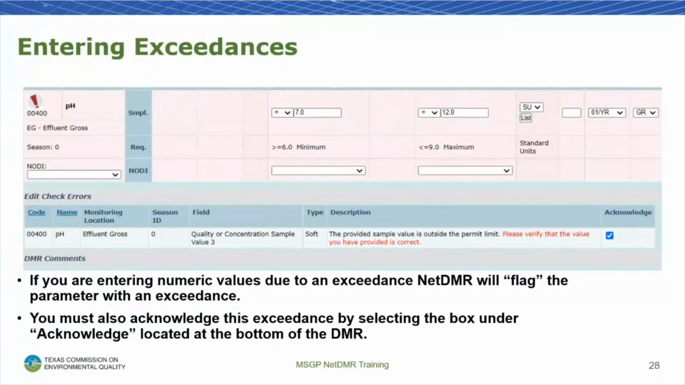But let's say that you're entering in a value and you exceed the limits. So let's say this is one of the ELGs and you are exceeding a limit. NetDMR will bring up an acknowledge button. It's just wanting you to make sure that you didn't incorrectly enter in a number you didn't mean to, and you'll have to acknowledge it before you're able to continue on and before you submit the DMR.